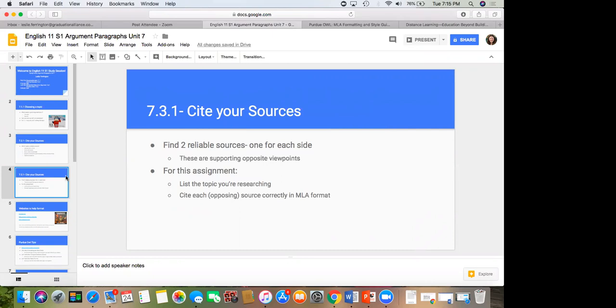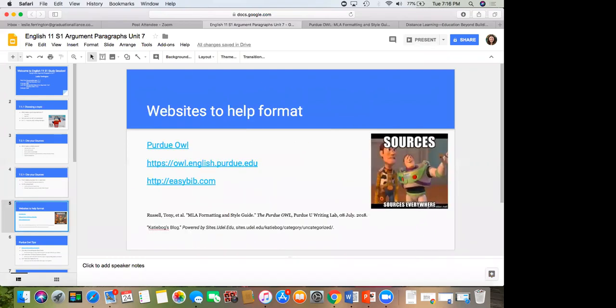That's totally fine. For this specific assignment, 7.3.1, you are writing the topic, and then you are citing each source correctly in MLA format. A lot of times for this assignment, people make the mistake of just giving me a website or just listing the name of an article, but you need to actually have the citation to get the full credit. And since you're going to need the citation later, you might as well do it on here and get 100%.